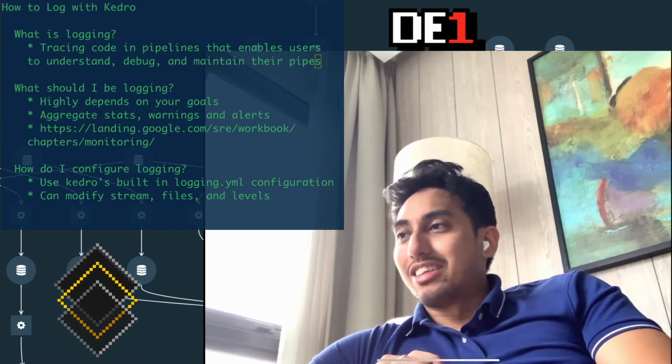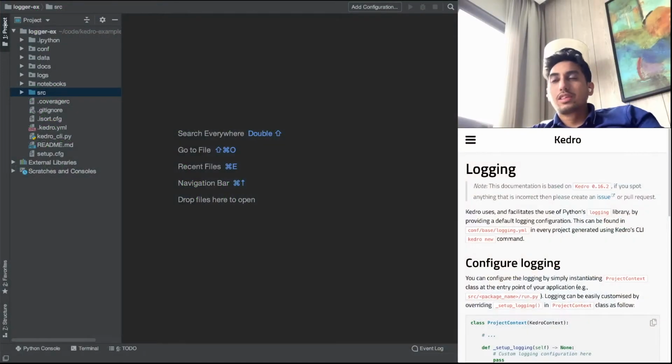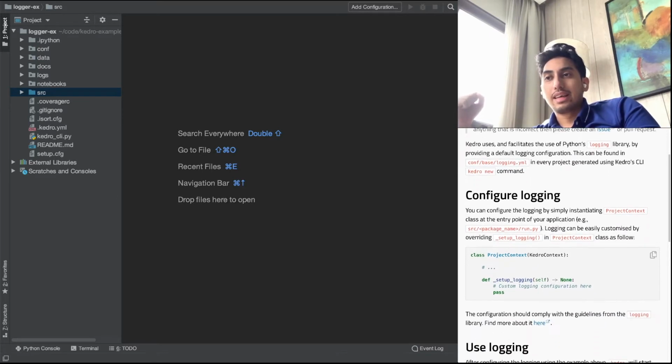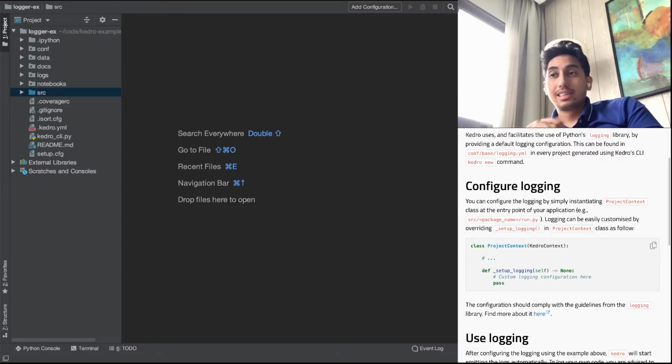So let's take a look at Kedro's logging features. Kedro, of course, comes with its own built-in logging modules. And this right here below me is the documentation on Kedro Read the Docs about logging. The configuration here that they're talking about, this configure logging, where you actually set up your logging in your project context, this is actually, I think, for more advanced logging use cases.